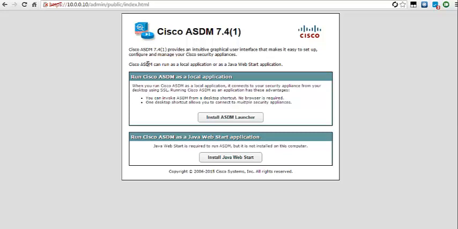When you get to the ASDM splash page here, the web page, when you try and access the ASA's IP address, you can go ahead and install the ASDM launcher. You can actually run the ASDM right from here, but if you have issues with your Java on your machine, sometimes this won't function right.